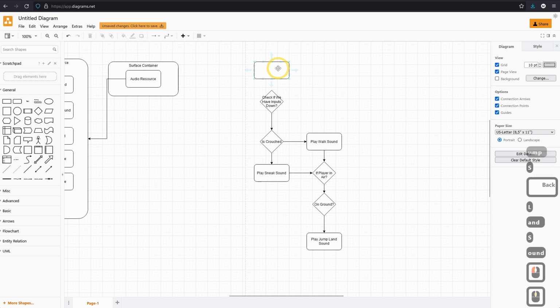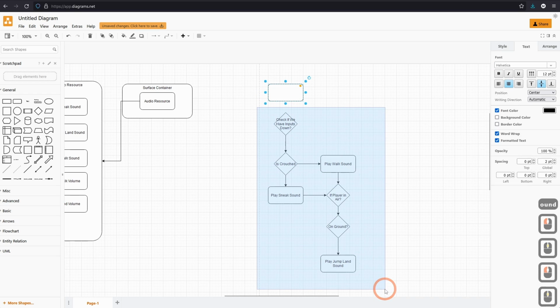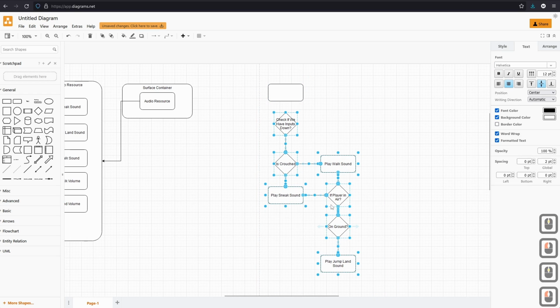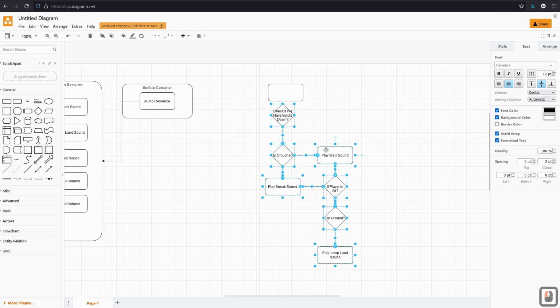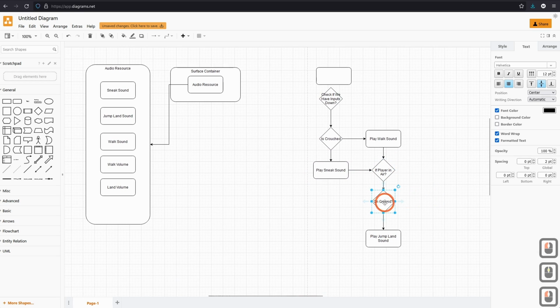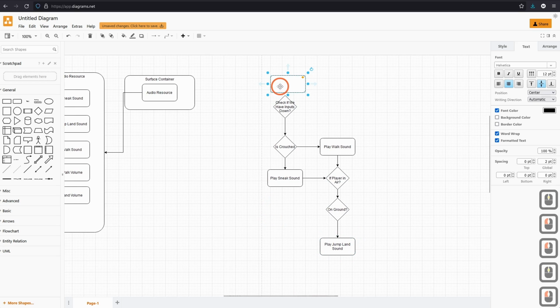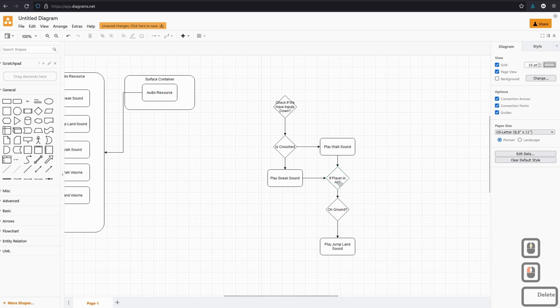If they are on the ground, play the jump land sound. That's basically how I think we're going to do it. I know this is kind of an abridged version of the code, but that's how I plan to have our player work. We check if we have our inputs down. If we are not crouched, we play the walk sound. If we are crouched, we play the sneak sound. If our player is in the air and then on the ground, they play the jump land sound.